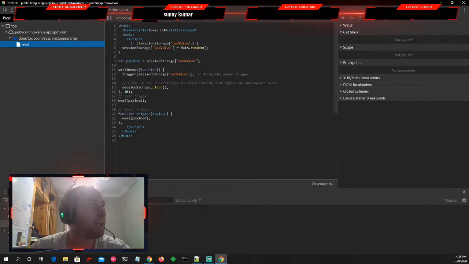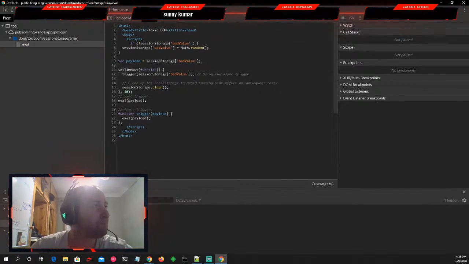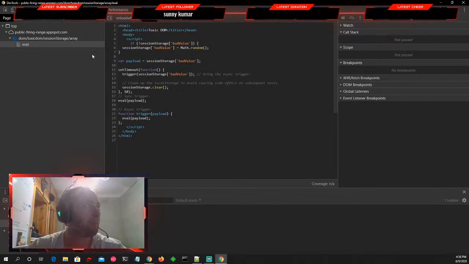And then it's going to set that bad value to the payload, right? And then it's going to create a timeout, so it's going to trigger an asynchronous trigger. It's going to clear the session storage, evaluate the payload, and then trigger the payload. So let's have a look at this.